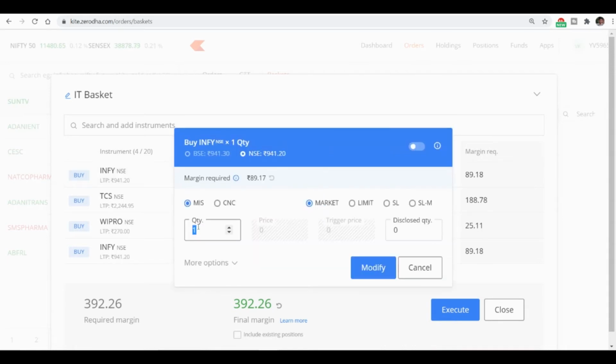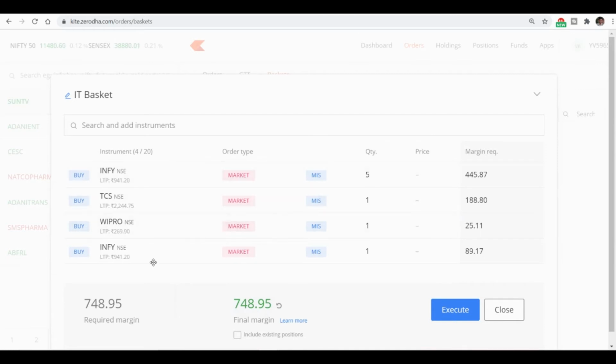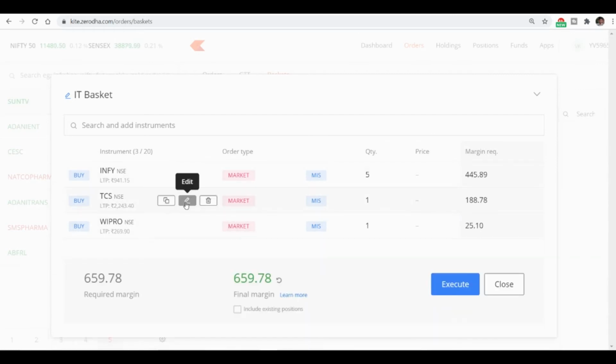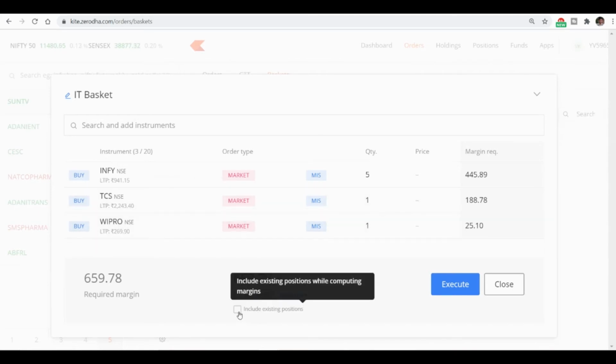Instead of 1, you can click 5 here, and if you want to delete this, you can go and delete it. You can edit, clone, delete. We've seen all these operations. This includes existing position while computing margin. That means if you already have some existing position, it will include that also. If you want, you can choose it, else you can leave it. Let's leave it. I don't want to include any existing position.